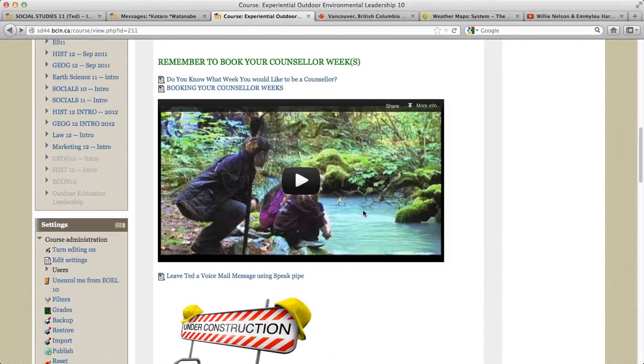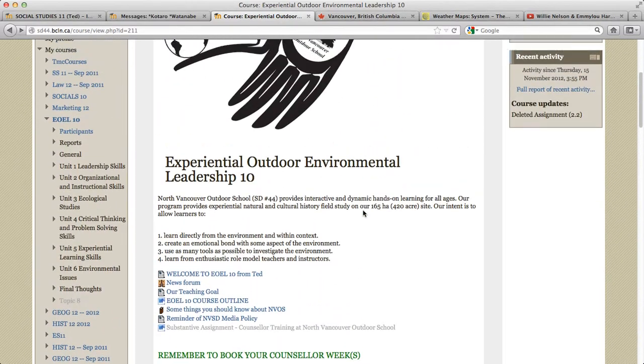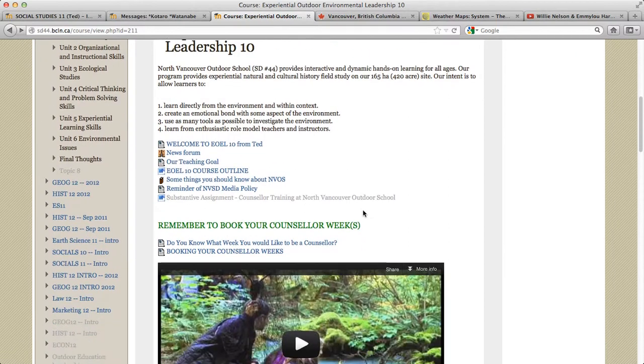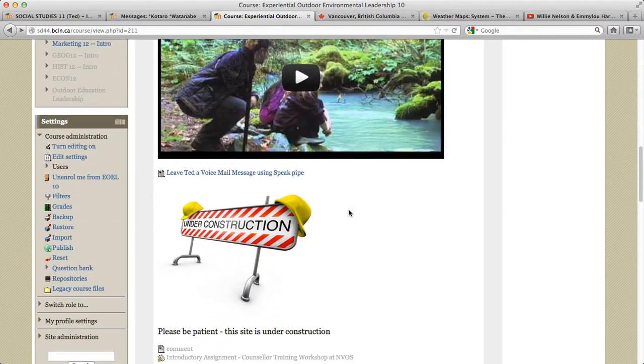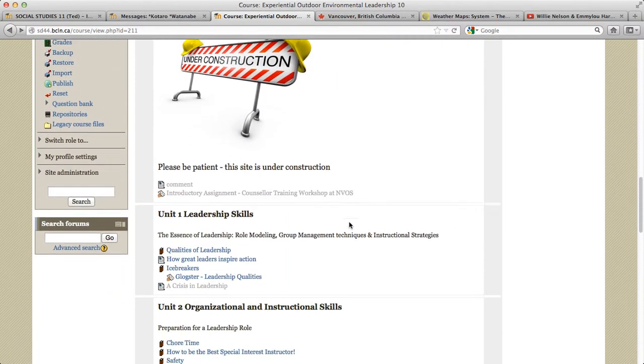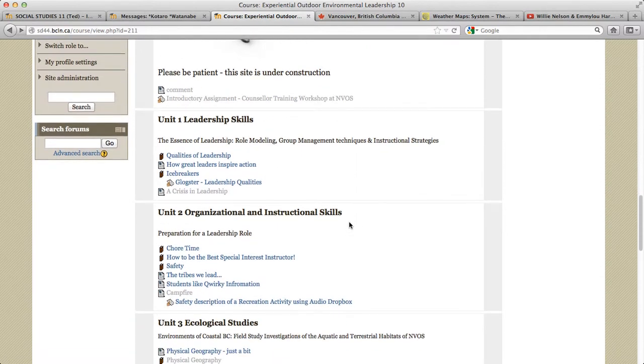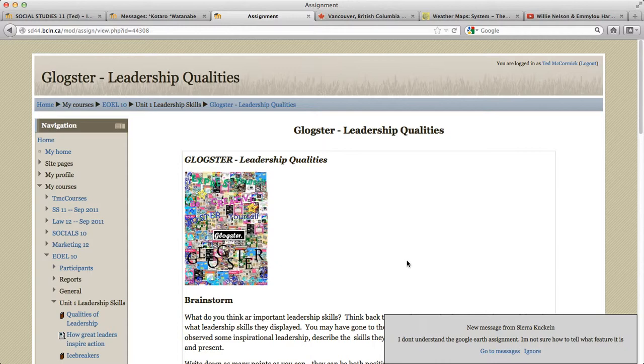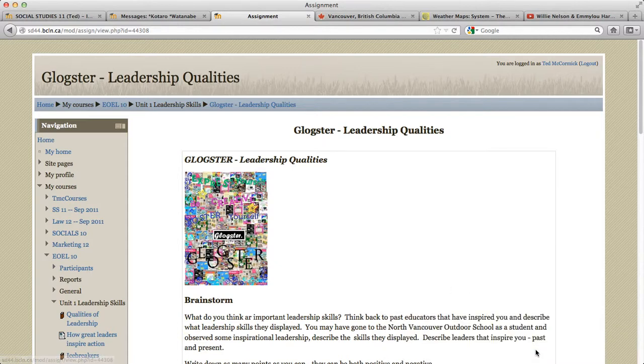Okay, so when a student logs in, they would come to this page, and as you can see, it's under construction, so there are a few more things to be worked out. The first assignment in Unit 1 is looking at leadership qualities, and it's a Glogster assignment where the students complete a Glog using images to describe leadership.